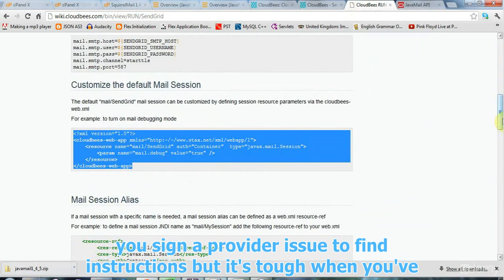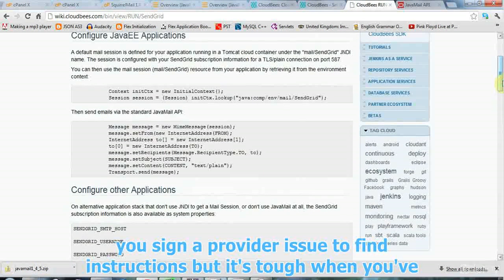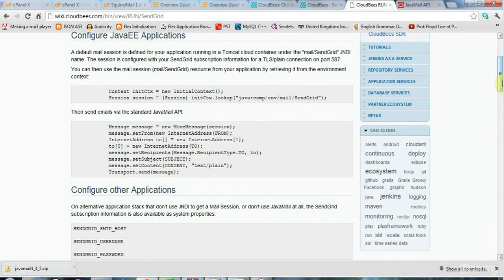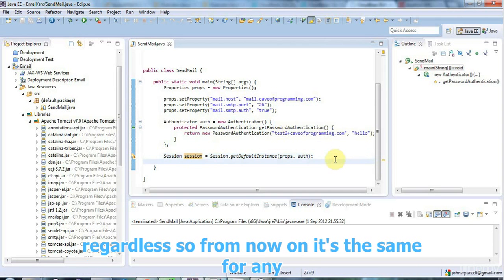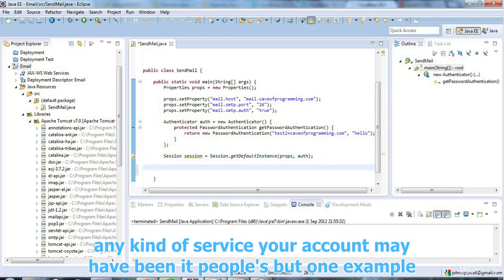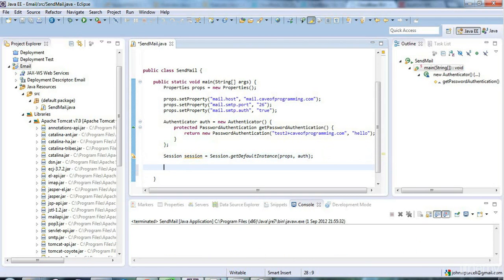So if your email server provider gives you different instructions, of course follow those. But once you've got the session object here, then the rest is probably going to be the same regardless. From now on, it's pretty much the same for any kind of server, as far as I know. Once you've got your session, you can use it to send emails, as many as you like, although of course your account may have a limit, and of course please don't spam people, especially not me.